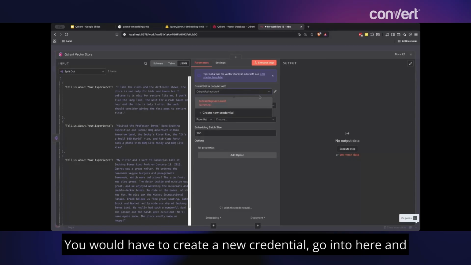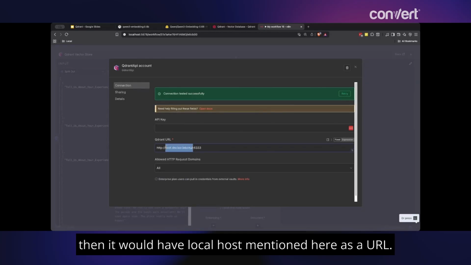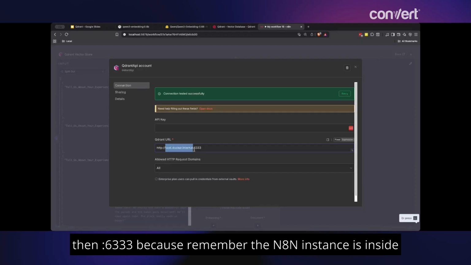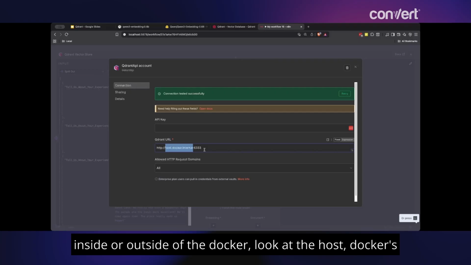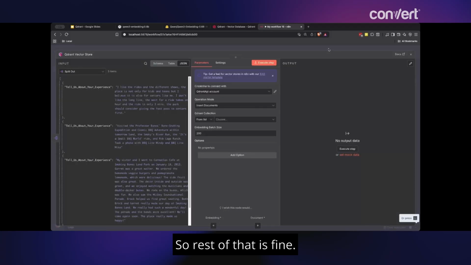For yours, you would have to create a new credential, go into here, and then it would have localhost mentioned here as the URL. You just need to replace that with host.docker.internal and then :6333. Because remember, the n8n instance is inside of the Docker. And so what we want to tell n8n is look outside of the Docker, look at Docker's host, and then use the 6333, which is the same as our localhost machine. So the rest of that is fine.